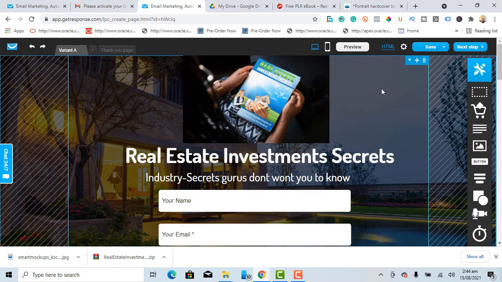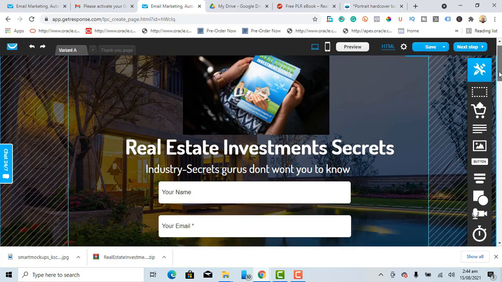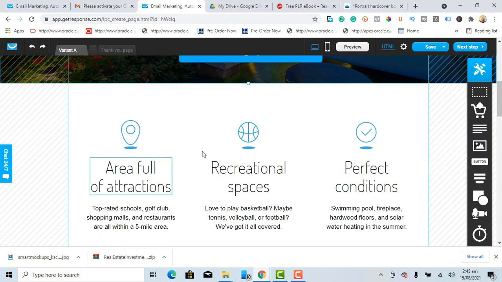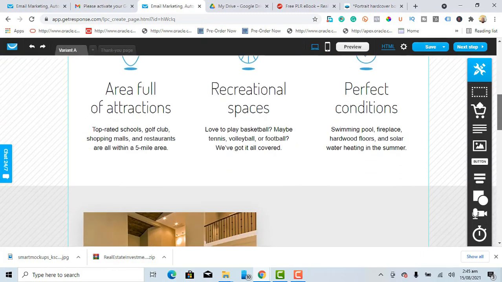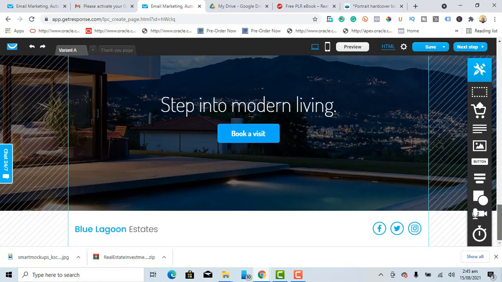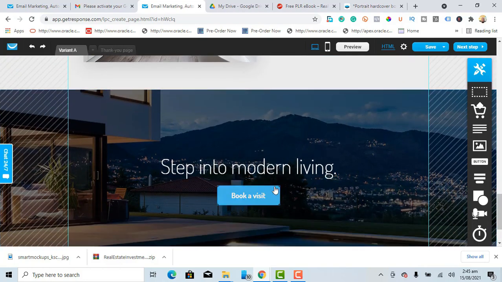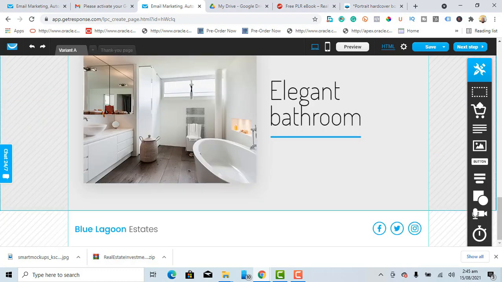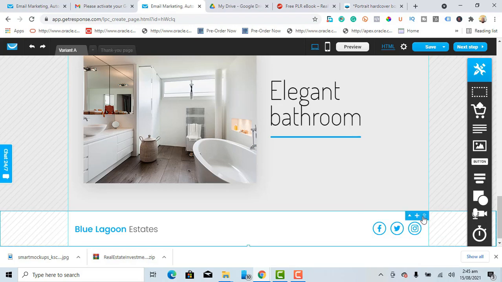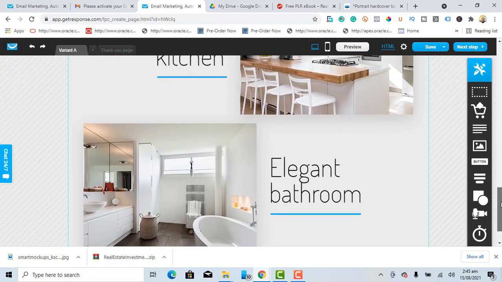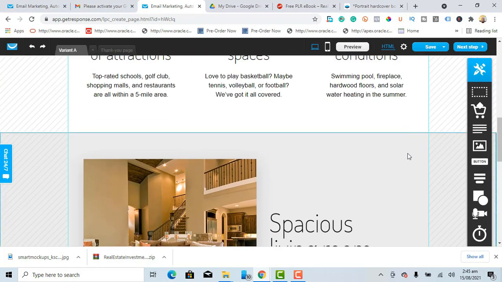Just make sure everything looks good. You can add content if you want on this and all that, but for the purpose of this class I won't waste time talking about all this. I don't need this portion, so I can delete it. I don't need all this as well, so I can delete them. I don't want it to be a very long one, so click on this and delete them.